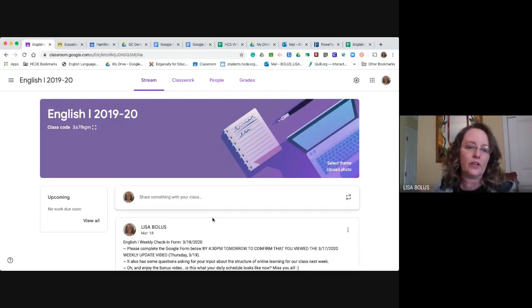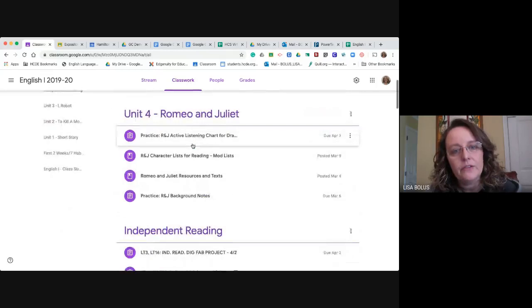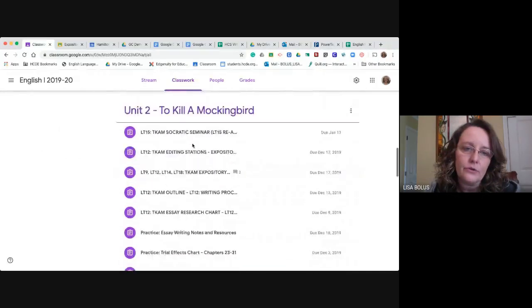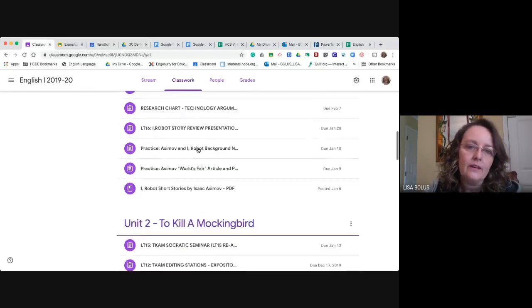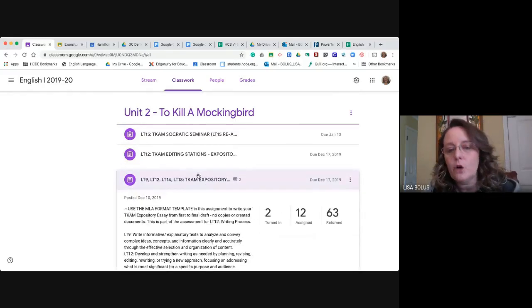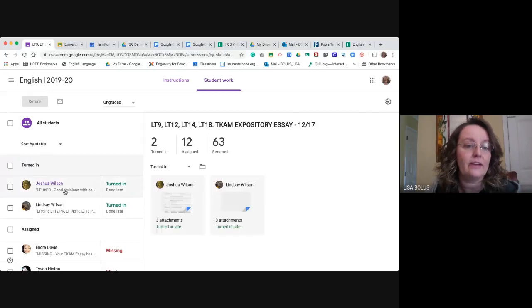So this is my English class. This is where my students and I live. And this is my classwork section. We are currently in Romeo and Juliet, but I'm going to go down to an older unit, To Kill a Mockingbird. They wrote an essay for me. So I'm going to go to this assignment. Notice I've got everything organized by units for the kids. I'm going to open up an essay that has been submitted. I actually had a student who just did some more revisions, and he's resubmitted it for me.